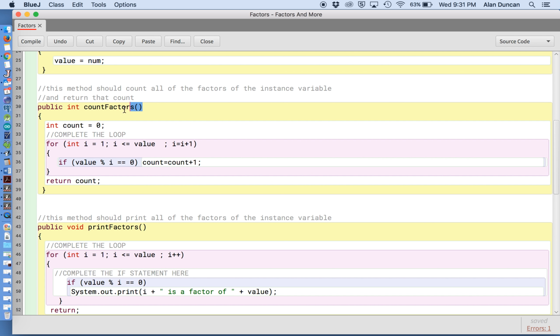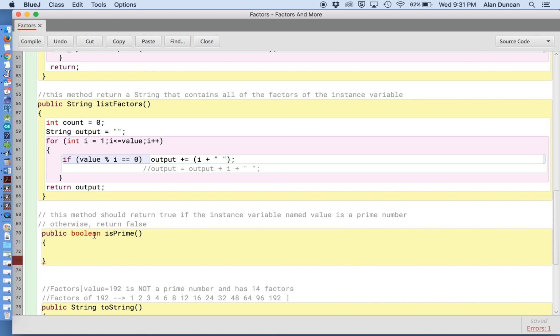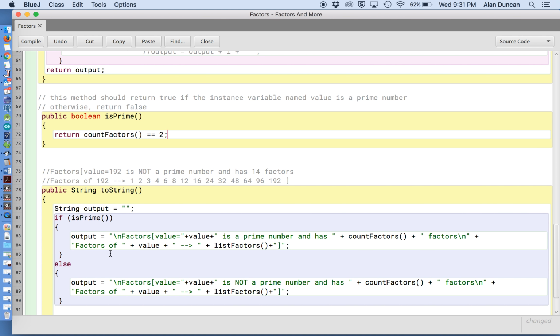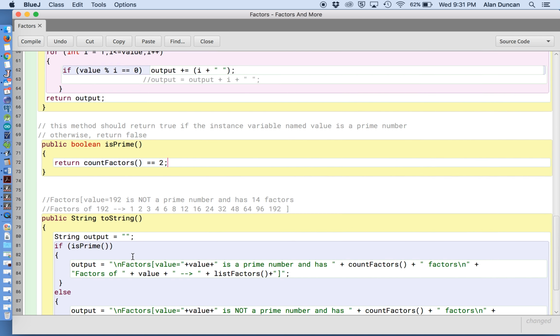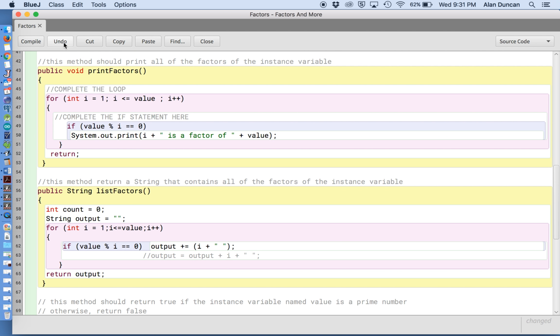So if we call the count factors method, I'm going to copy this and I'm going to come down and add this, and I'm simply going to do a return count factors equal to 2. If that number is anything other than 2, this method will return a false. If it is exactly 2, is the only time when it will return true. So now, given the modifications to the toString and the modifications to all the other loops, I should be able to compile this, and you should get no syntax errors for this particular class.